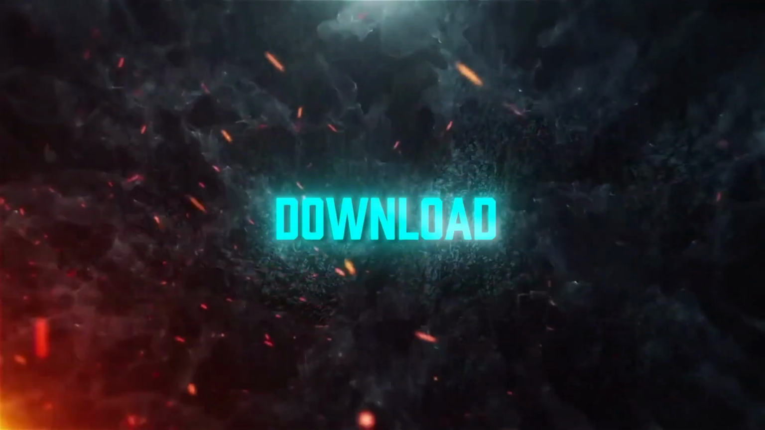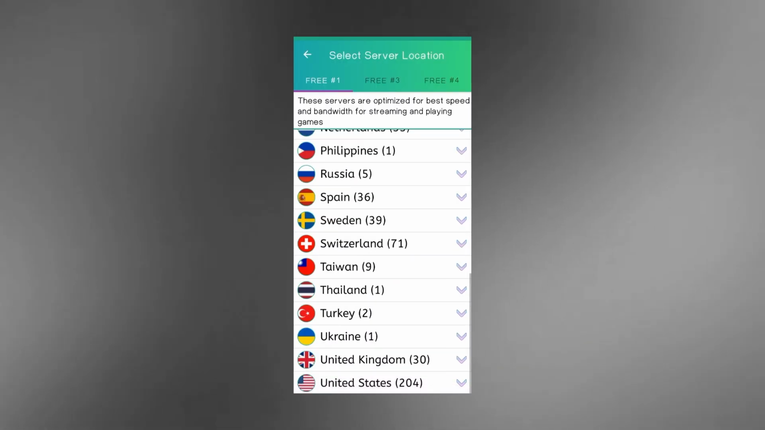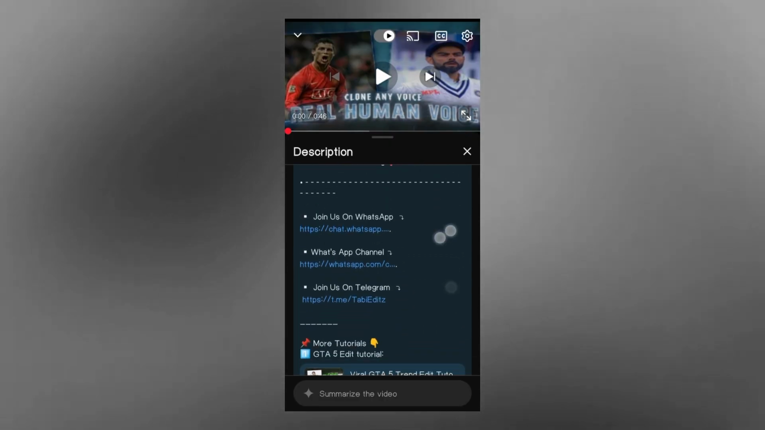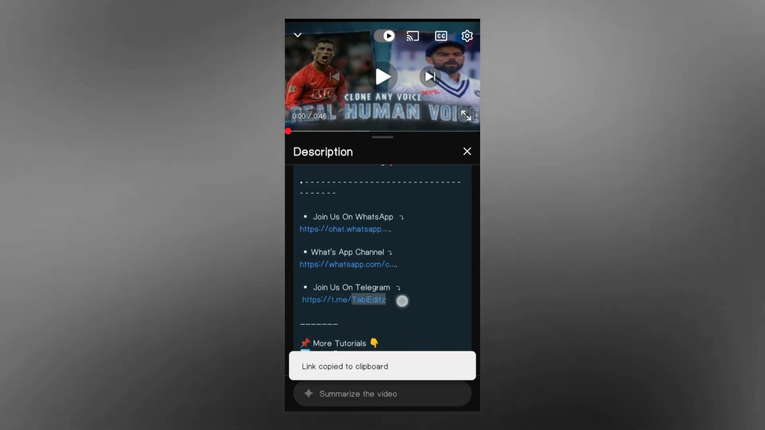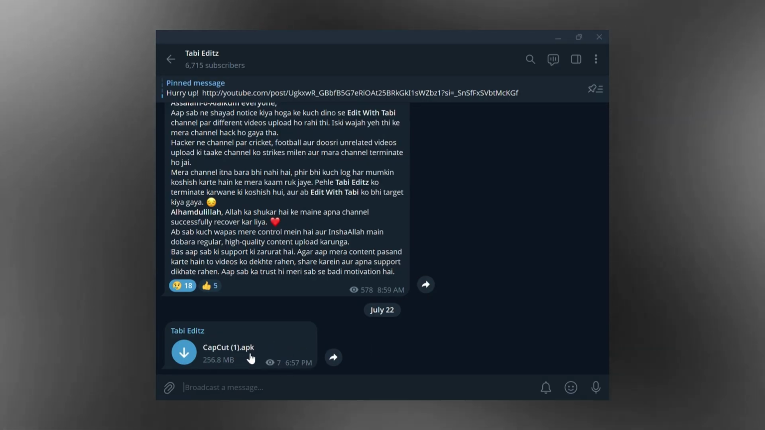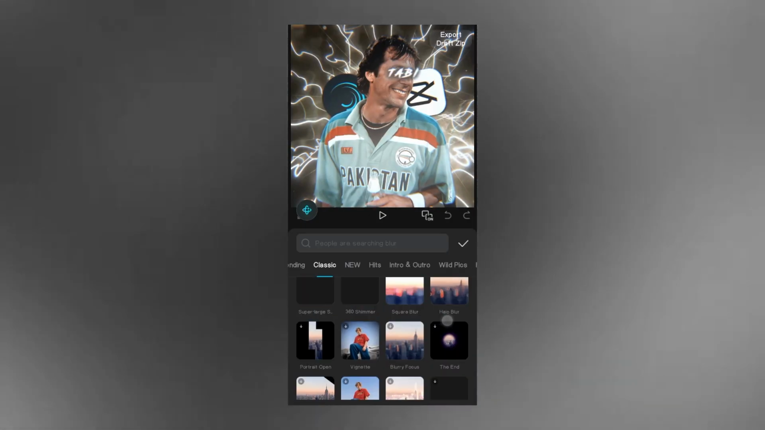Now let's see how to download and install it. The first step is to connect a VPN if Capcut isn't available in your region. Once your VPN is connected, check the link in the description. I've shared all the required resources there, including my Telegram channel. Open the Telegram channel and follow the download instructions provided there. After downloading the app, install it on your device and complete the setup. Once the installation is complete, open Capcut and you're ready to start editing.